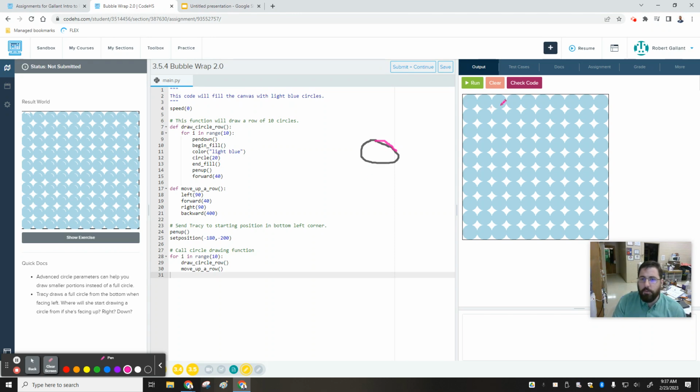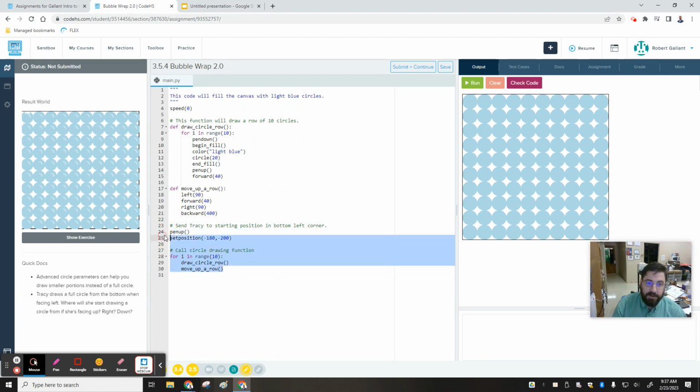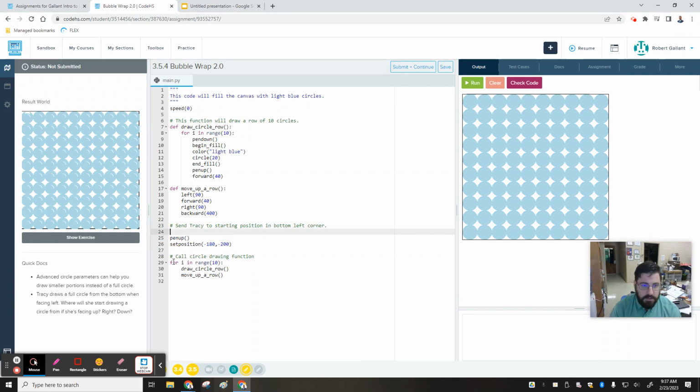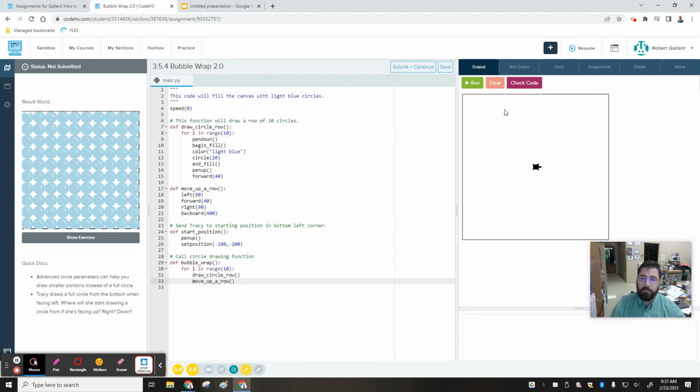I understand. So what we are going to do is work on just doing the circle, which means I really don't want all this extra bubble wrap here. So I don't want to delete this part of the program. I do want to save it for later. So if I want to save it for later without deleting it, that means I need to save it as a function. So I'm going to define this one as start_position, open close parentheses, colon, and indent that over. And I'm going to save this part as a function, define bubble_wrap, open close parentheses, colon, and indent everything over. Now, if I run my code, Tracy the turtle does absolutely nothing.